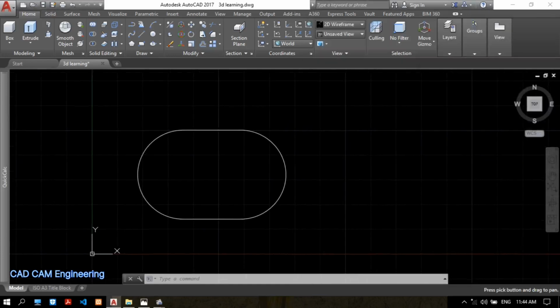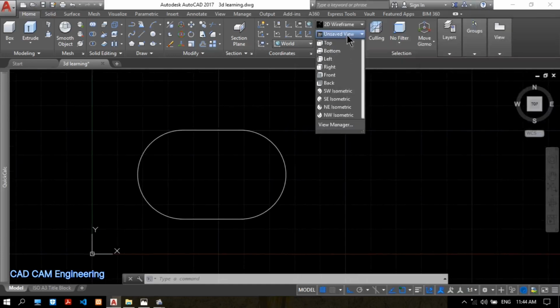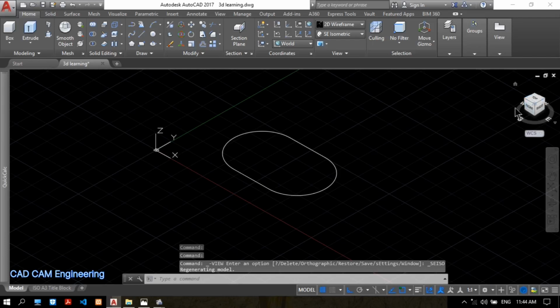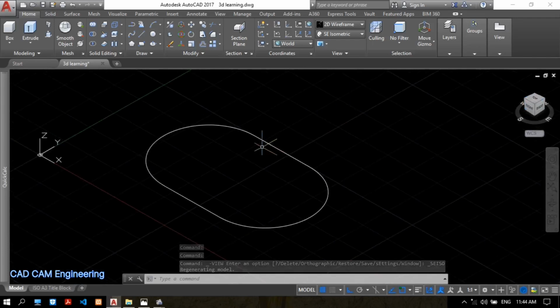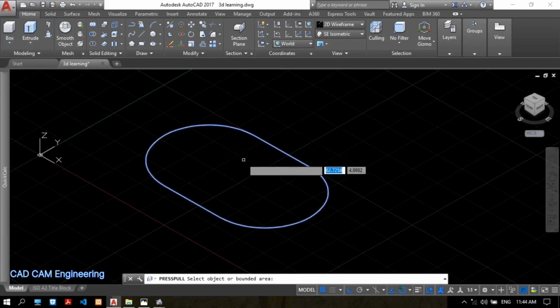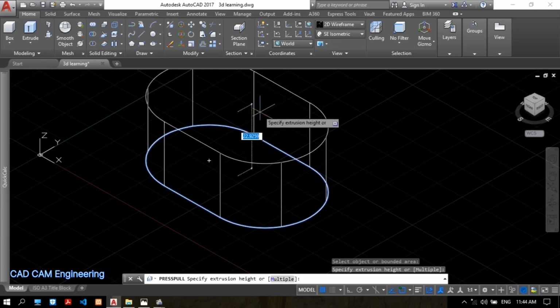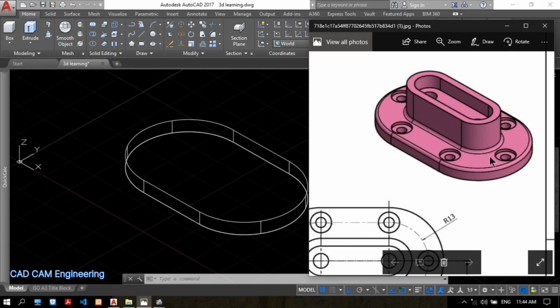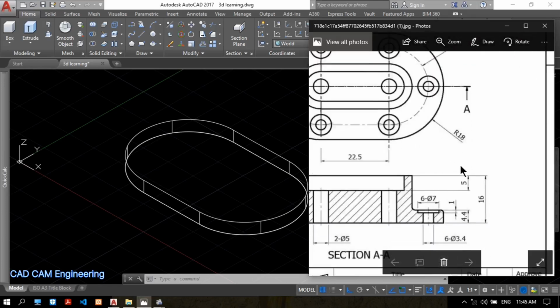Okay, we change the view here to isometric, SW isometric. As you can see, this is the SW isometric position. We need to raise it 4.4. So we can use the push pull command here. Click the highlighted face and pull up. Distance is 4.4. Enter. Okay, so you will get this 4.4 height.